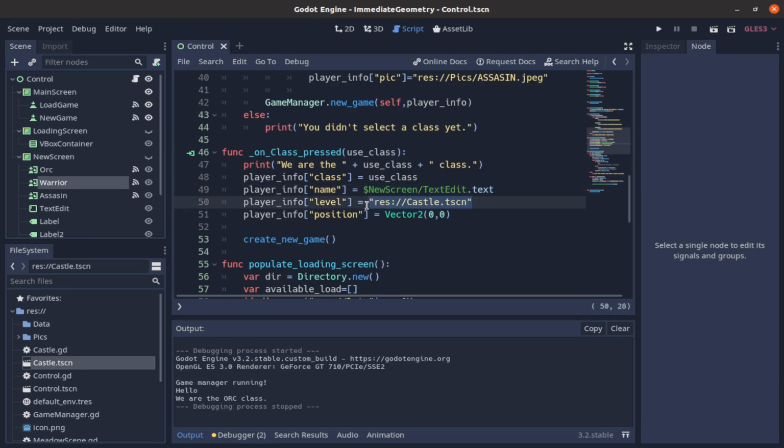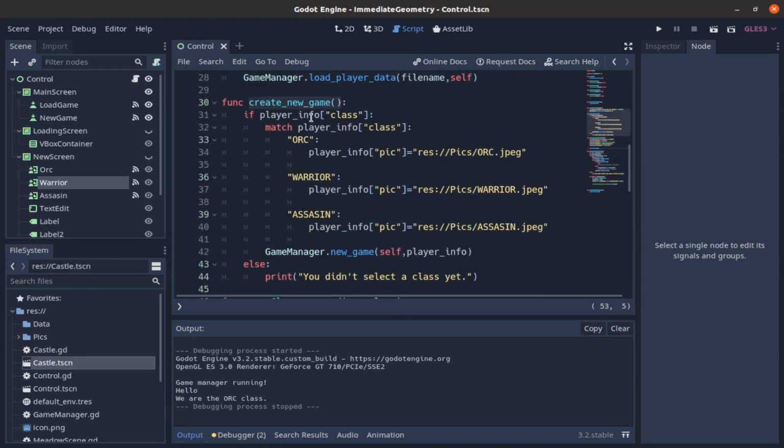The first scene is the castle scene, the one that we're going to load first because that's level 1. And then the position is 0, 0 because I want to start at the origin of that scene. We then hit the create new game function, and I use that to assign a picture so we can dynamically assign our sprite to our kinematic body.